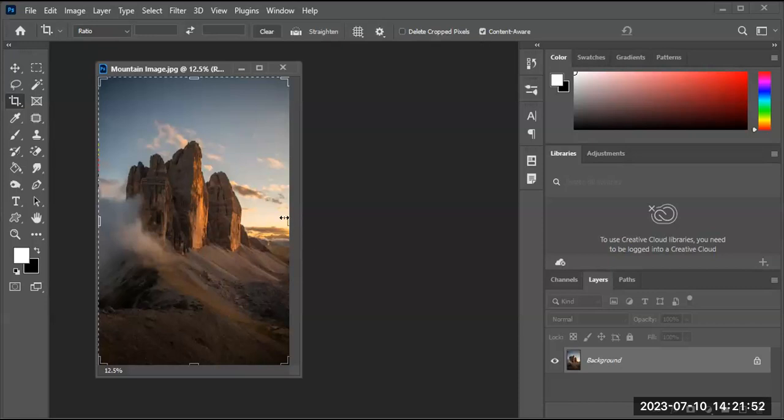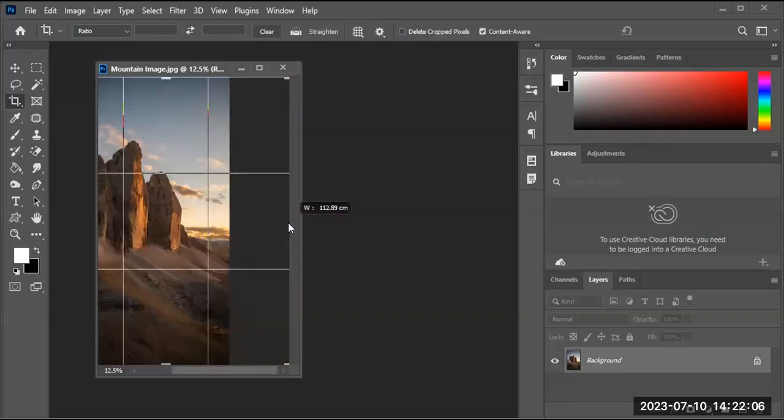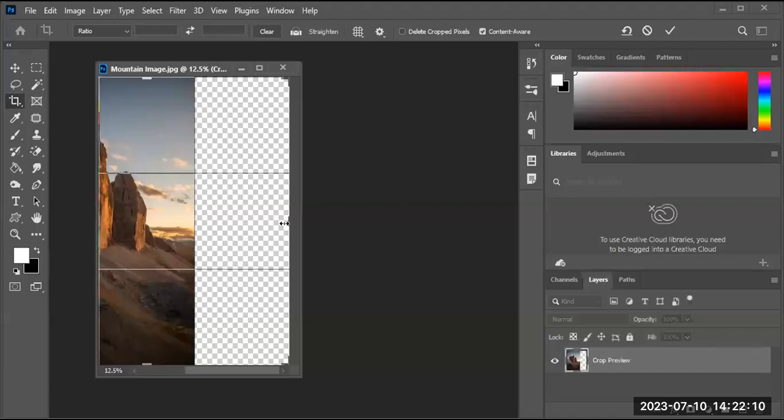I'm placing my cursor on the right face of the image, and as soon as I click, the rule of thirds grid appears. As I drag, I'm paying attention to that first grid, and as it touches the edge of the picture, I'm going to release. As soon as I release, you'll see these transparent pixels appearing, and that is because I didn't have the delete cropped pixels checked.